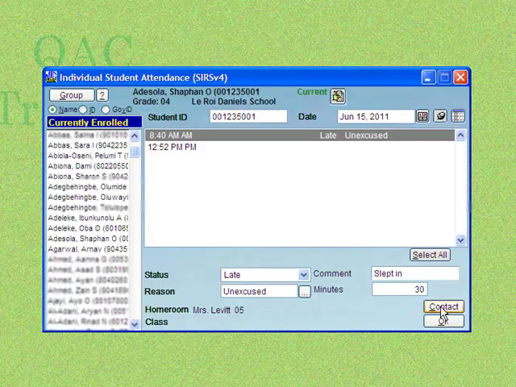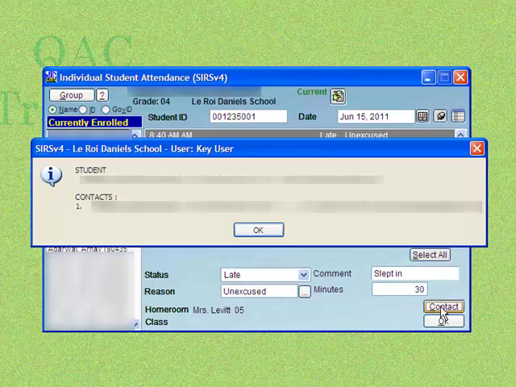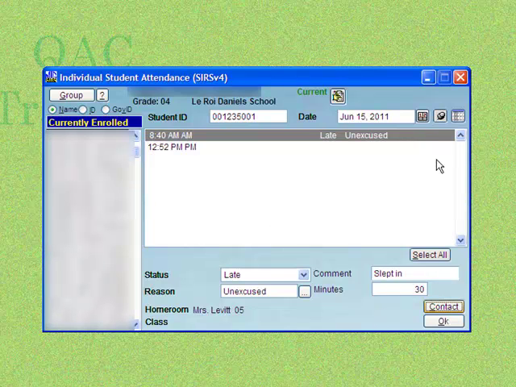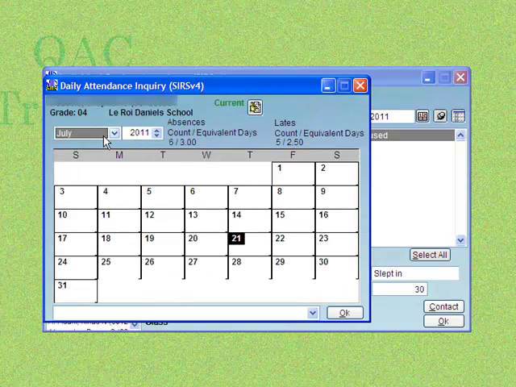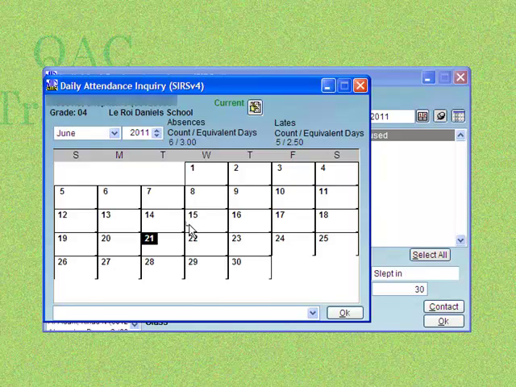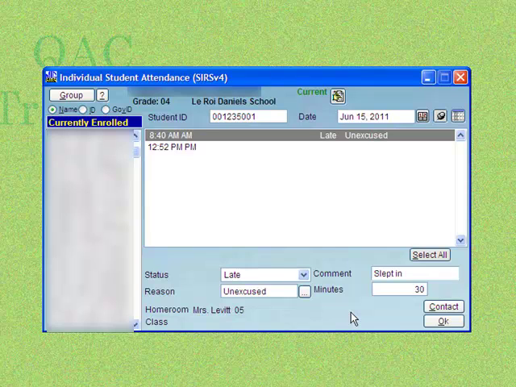You notice too that there is a contact button here. If you click on that, the student's priority 1 contact will display with the phone numbers and email addresses, so that if need be you can contact the parent of the student. Also, in the upper right hand corner there is an attendance detail button, and if you click on that, it will come up with the current month. You can choose a month and you can see where there are lates or absences. If you highlight the date that there is an L or an A for a late or an absence, the reason for those absences or lates will be displayed at the bottom. Just click OK to remove that.